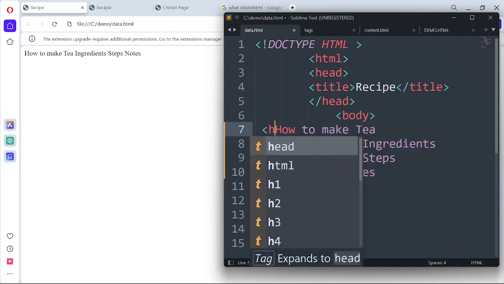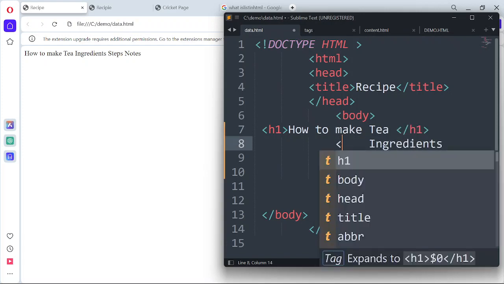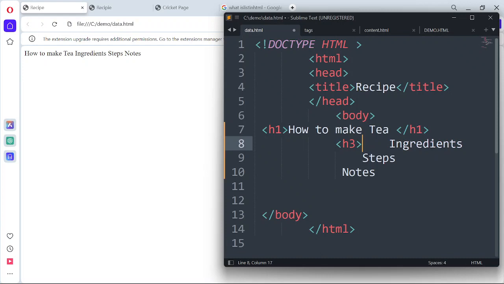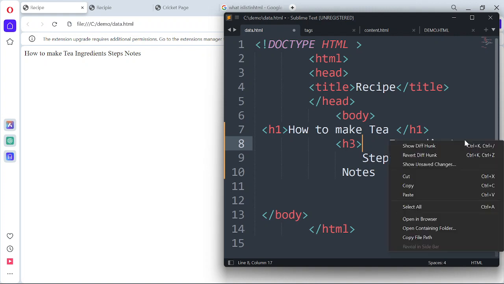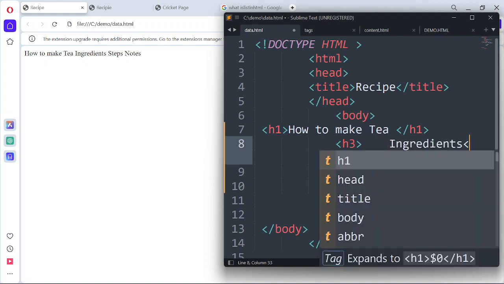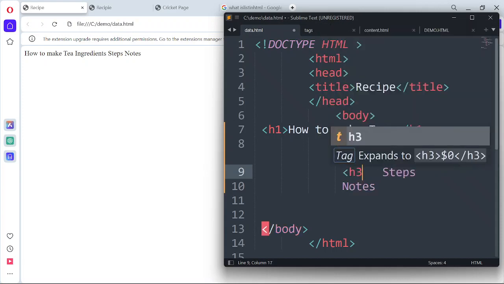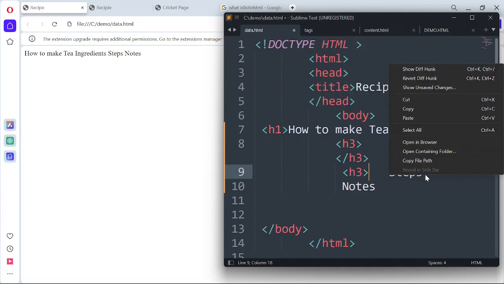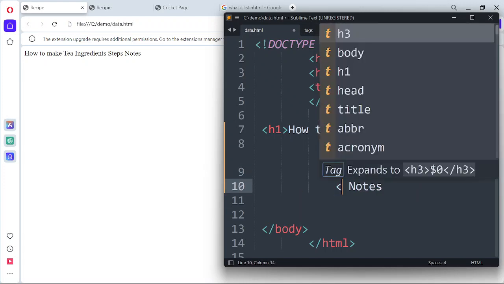So now I'll start putting up the tags. So this is the h1 tag, how to make the tea, and this ingredient is basically a level 3 heading. So it is a level 3 heading, so I'll just close the tag over here. And my steps is again a level 3 heading, and notes is also heading 3.